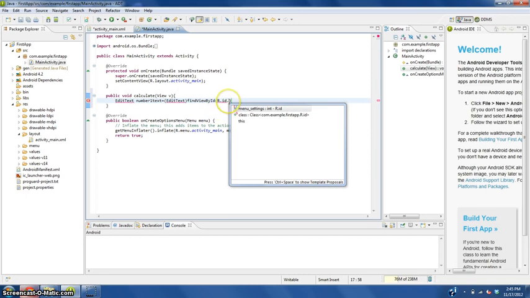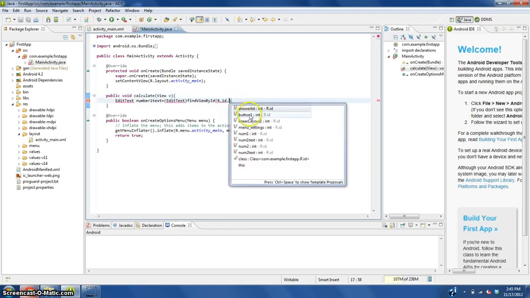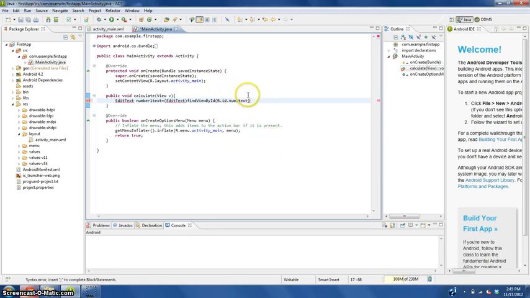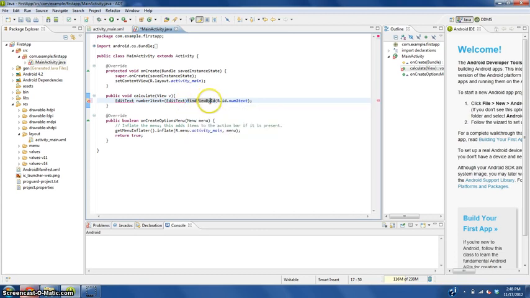Okay. Well, it looks like since we didn't save this, it's not showing up. So what we're going to need to do is click this little multiple floppy disk button. That'll save all of them. Click back in here, backspace, and push dot again, and it should show up. It's going to be called number1 text, and we need to end the line with a semicolon. Now make sure you type in the capitals the exact same as I did here. Capital F, or lowercase f for find, capital V for view, capital B for by, and capital I for ID.